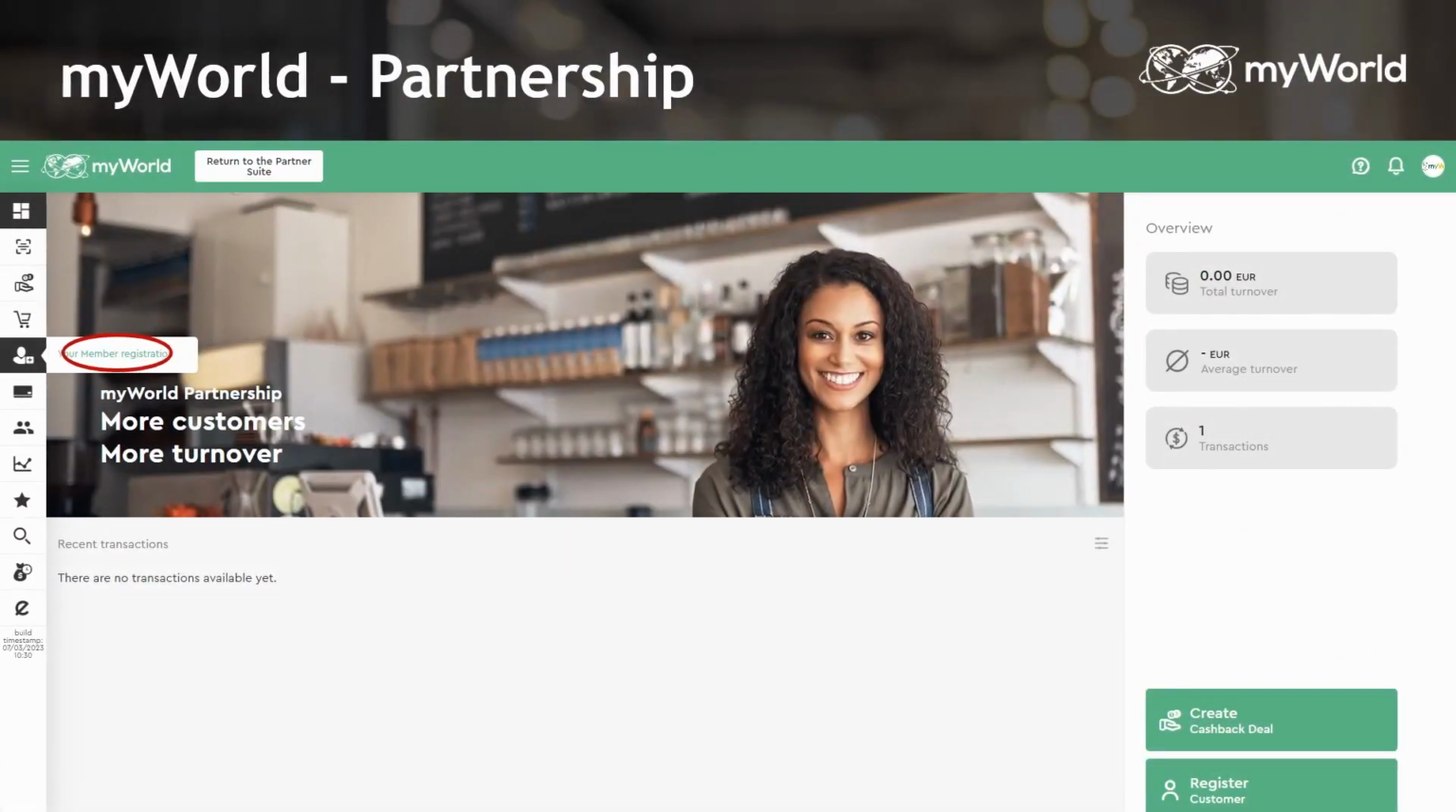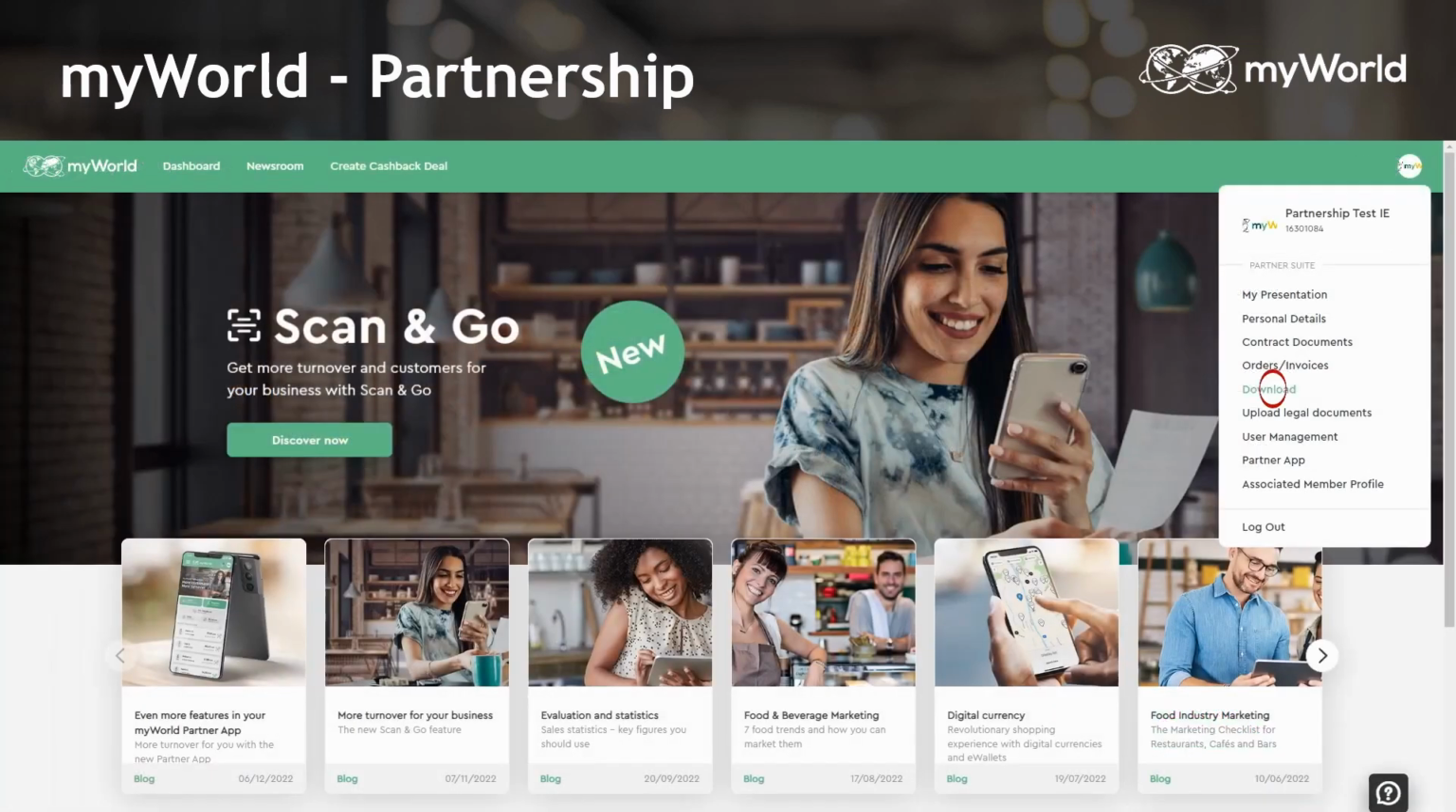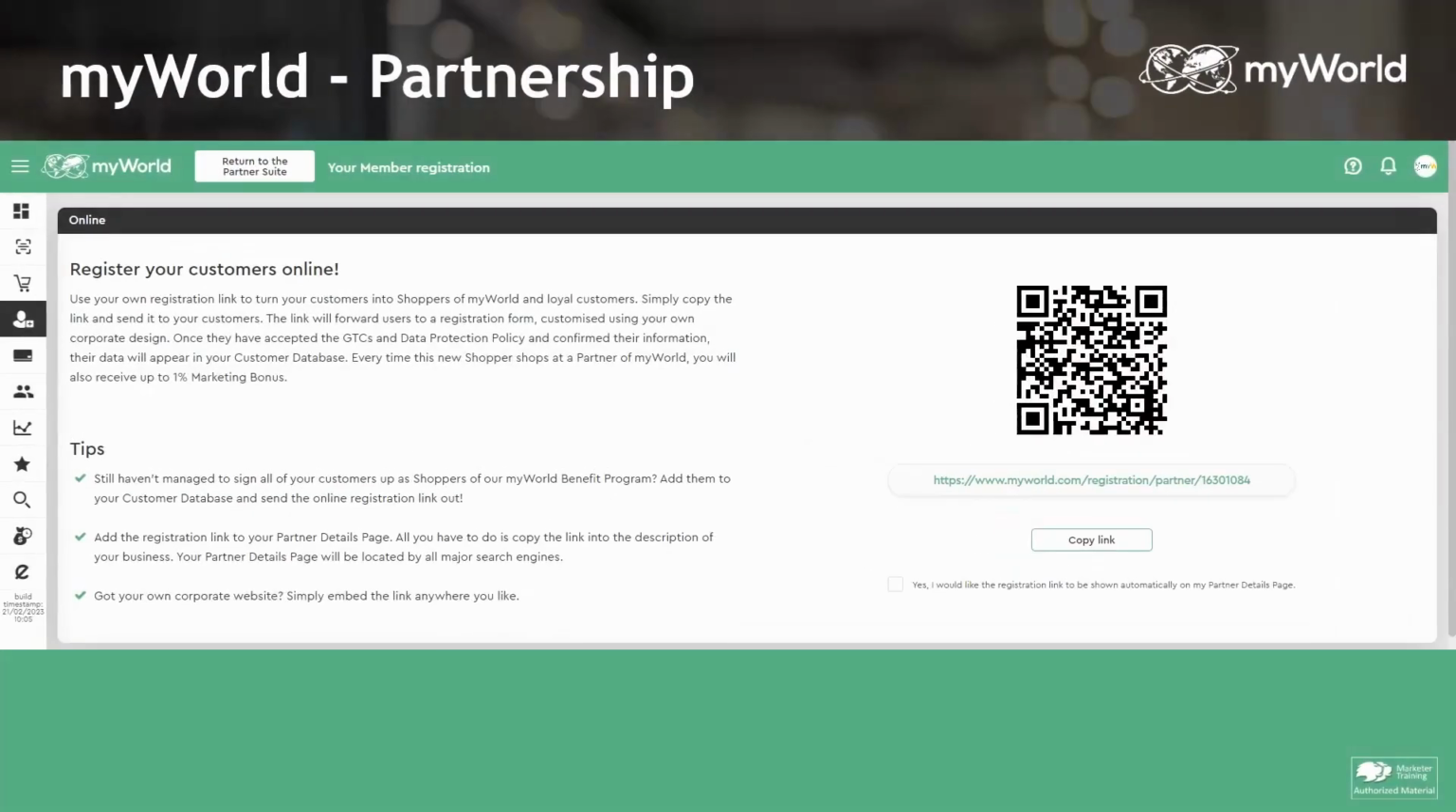And now, what is probably the most important point. Under the registration menu in the Partner app or in the download area of the Partner Suite, he will find the entry, Your Member Registration. There, he will find a QR code that can be sent to all of his customers so that they can register online right away.